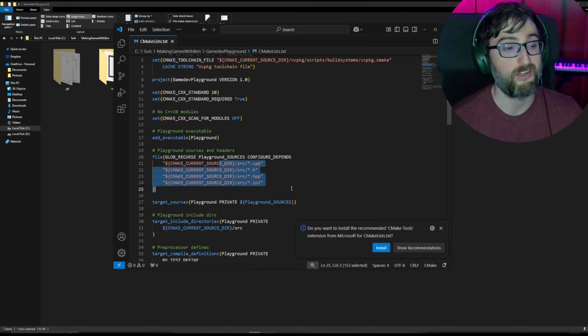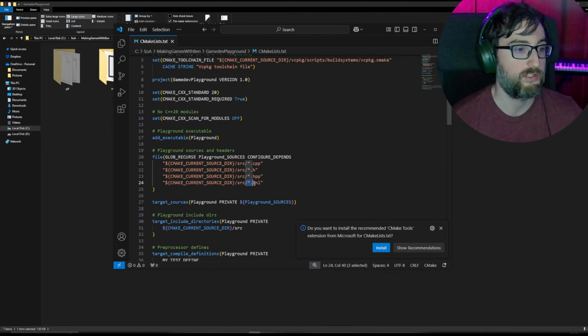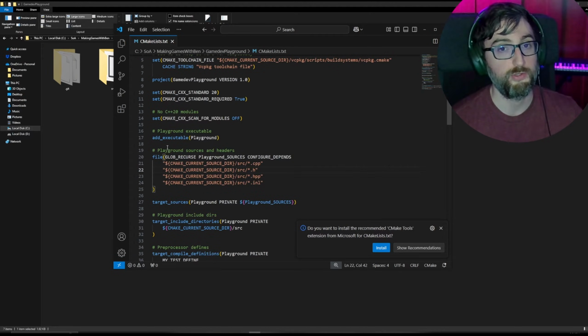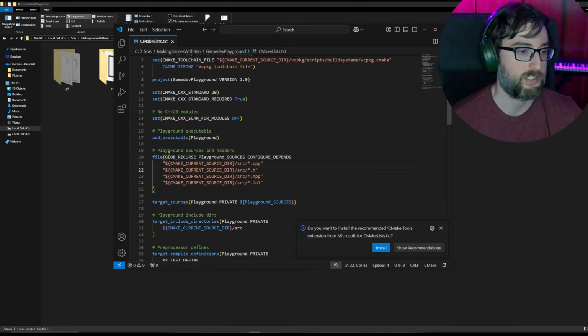And then if you add a new file of one of these types into your source directory, or you rename one, it will automatically rebuild your solution for you. So you don't have to remember to do that every time. That's the convenience of glob recurse.